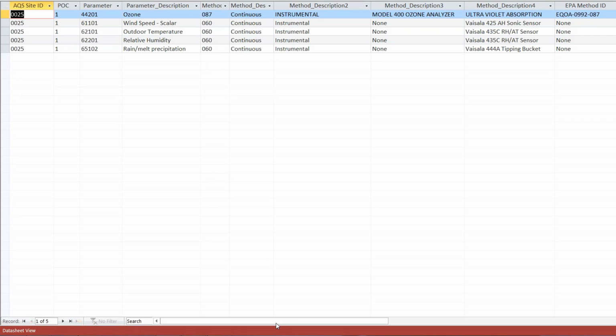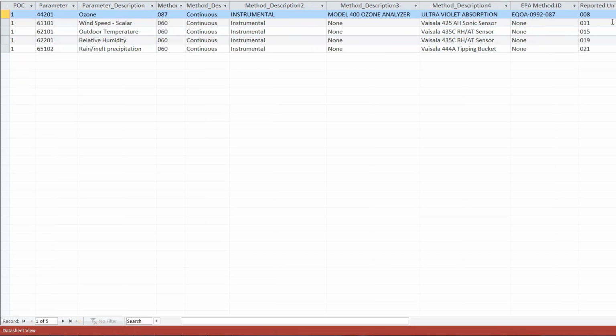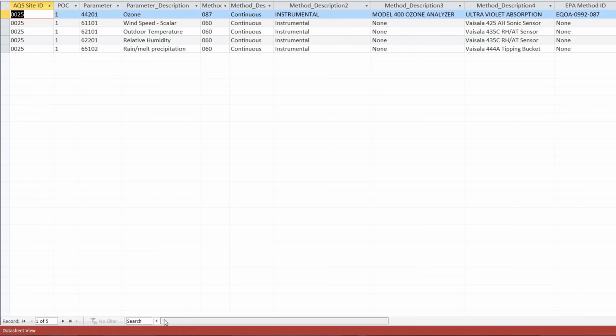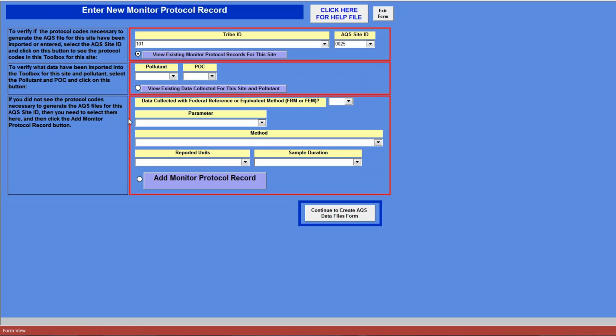So here they are, and if we scroll, we'll see the wind speed, and the wind speed is in units of meters per second. So we can't fix it here. The only way we can do it is by adding a new record for the corrected units. So we can just close this screen by clicking on the lower X, and then we're going to go through the steps to add the new monitor protocol record with the correct units.